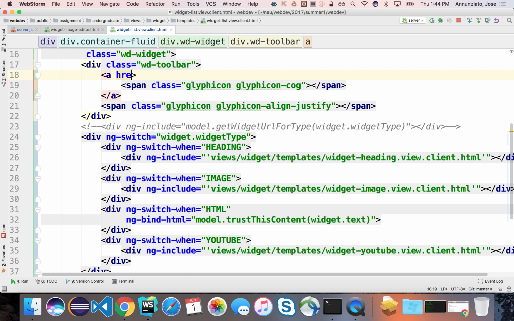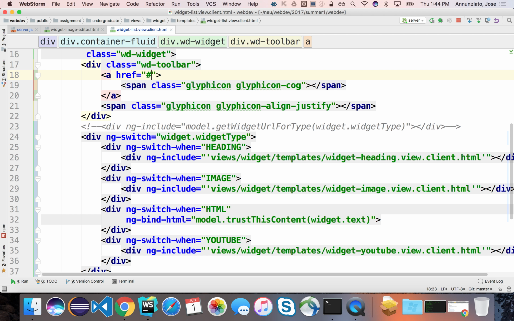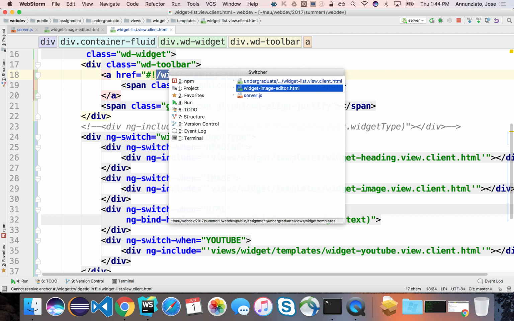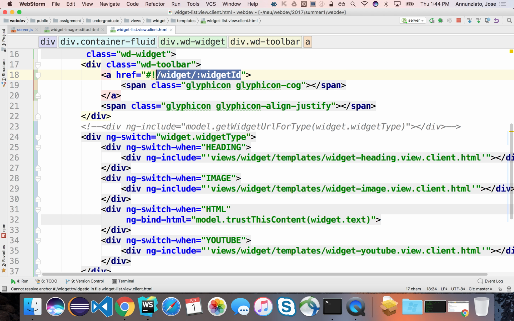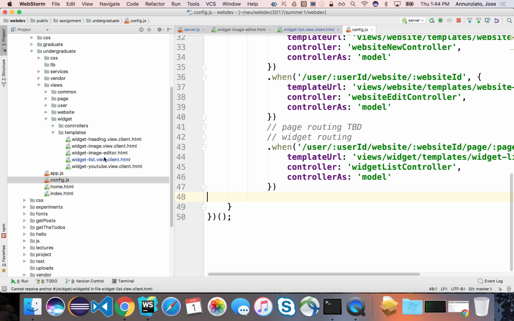So there's a hyperlink, not pointing to anything in particular. I'm going to cheat, and I'm just going to navigate to the image editor. So we want to do something like hash bang, image or widget, and then the ID of that widget. And I'm going to map this bogus URL in a config file to just load this one image editor. Okay? All right, everybody okay? All right, so let's go with config, and I'm going to route.